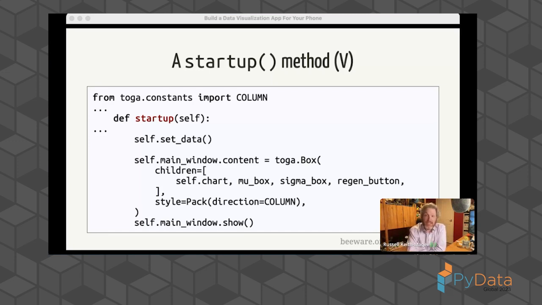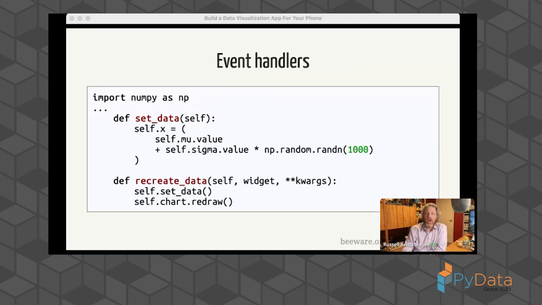So now we can fill in some of the gaps that I referred to along the way. We need to have a set data method to define a data series. That's easy enough. We use NumPy to generate a series of 1,000 random numbers on a normal distribution, multiply the value by the sigma slider to give the distribution some spread, and then add the value of the mu slider to set the mean. We then store the result as the x attribute of the app so we can access it anywhere we need to.